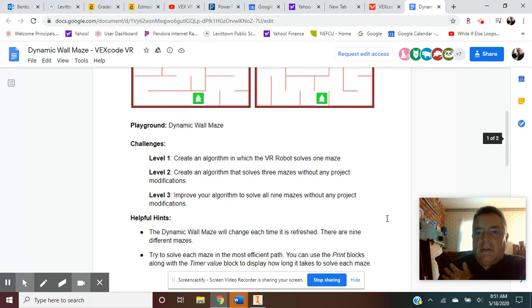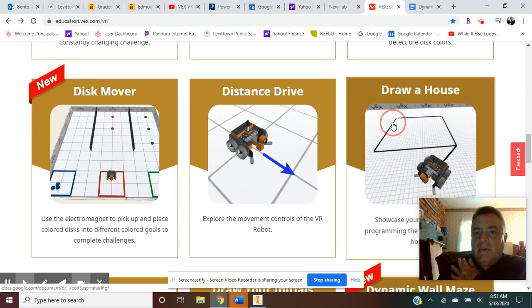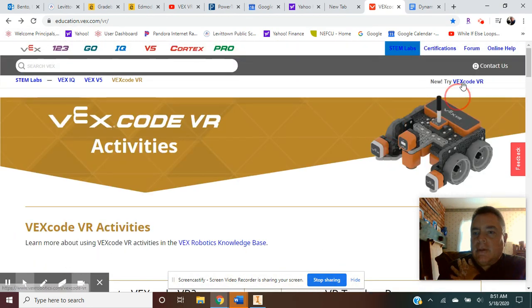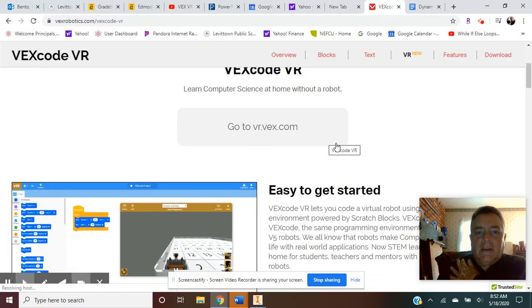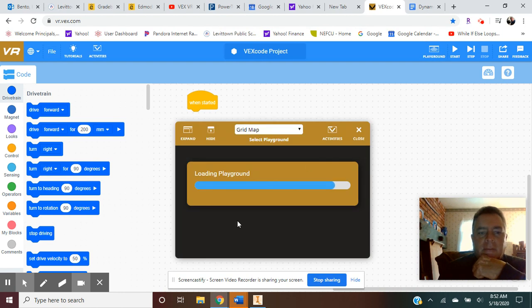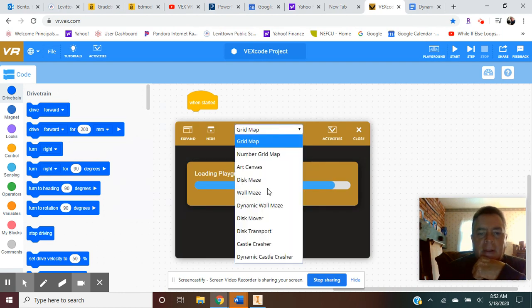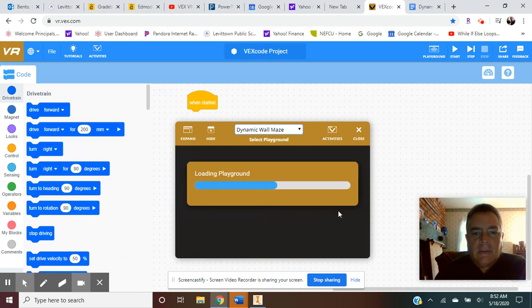All right, so let's take a look at the challenge. So the actual maze or the playground you're going to use is dynamic wall maze. So let's get back there first. I'll go back over here and get myself a VEX Code VR page. And I'll go back here and go to VR Vex. And once I do that, now we're in the right place. So we're going to use the playground, and we're going to want a dynamic wall maze. And here it comes, okay?